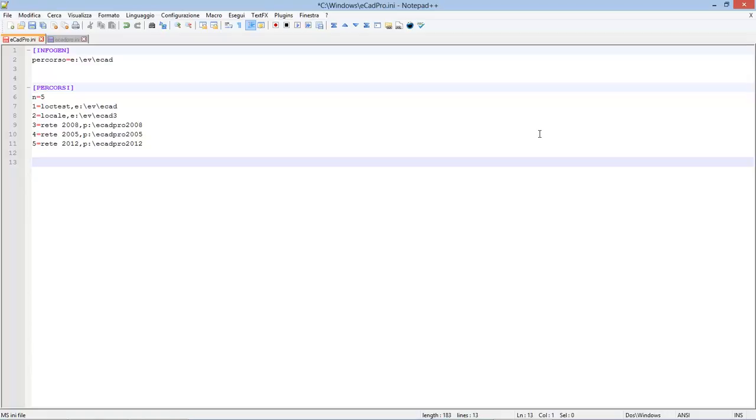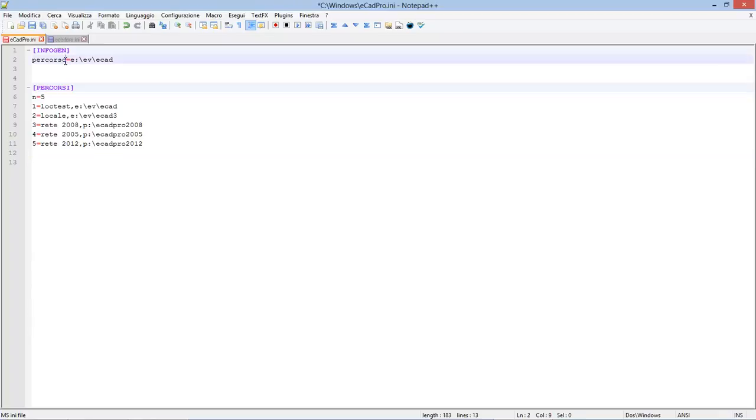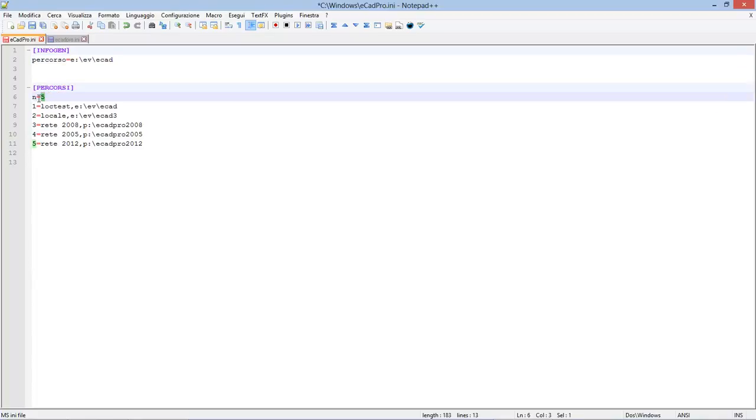Let's see an example of this file, where in the InfoGen section under the Percorso entry, it's indicated that the program starts in E/EV/ECAD. In the Percorso section, 5 different paths are shown, each one with its name and position in which a different 3CAD instance is initiated.